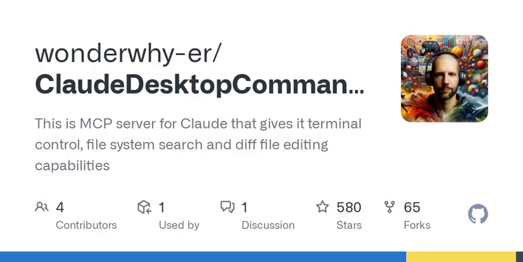ClaudeDesktopCommander isn't just about running commands. It also offers full file system operations. You can read or write files, create directories, and even do code editing using surgical text replacement methods. So, if you just need to tweak a small part of your code, you can do it without rewriting the entire file.